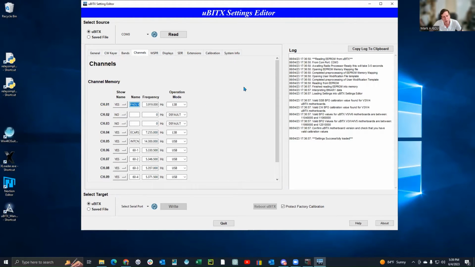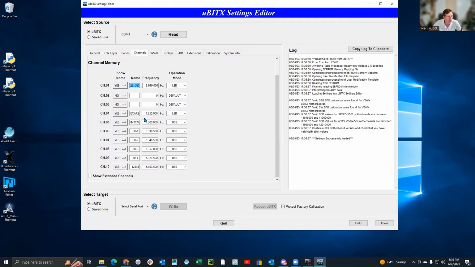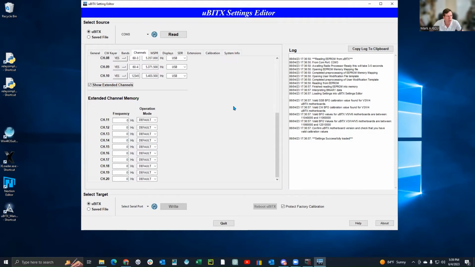The next section talks about channels. You can set up channels, which allows you to move quickly to an area that you like to be at, or maybe where your friends like to be, so you can meet them very quickly. You can have a frequency, a name, and show what the mode is when you get there. There are 10 here, but there's also another 10 if you click show extended channels. They just don't have any names, so you've got to remember that channel 12 is something.